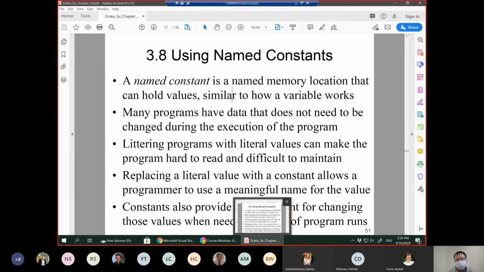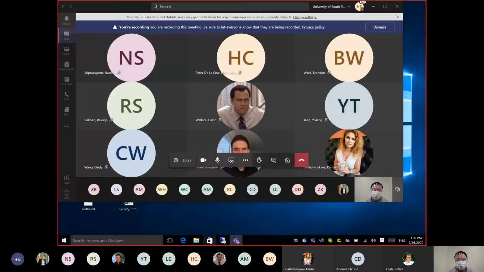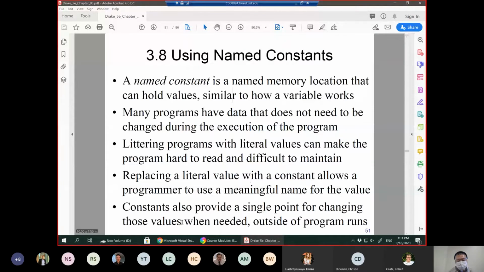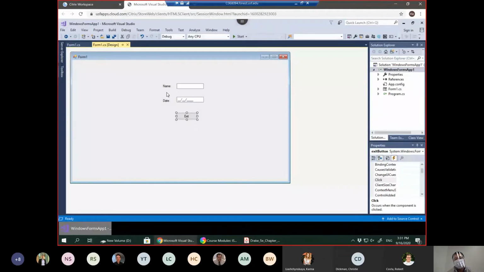Before we start, I got a problem from a student like this. Let me first explain one issue you may have met in your project. This is a very simple application. I have a name, a date, two text boxes, one text box and one masked text box. We learned masked text box last time. Basically, it's a text box with a special format. And we have an exit button.